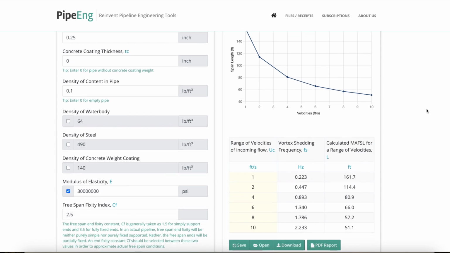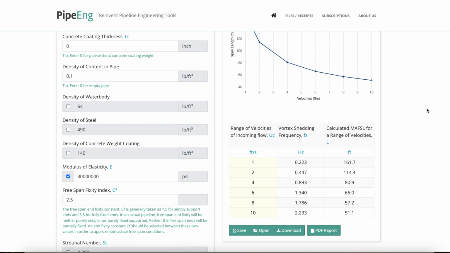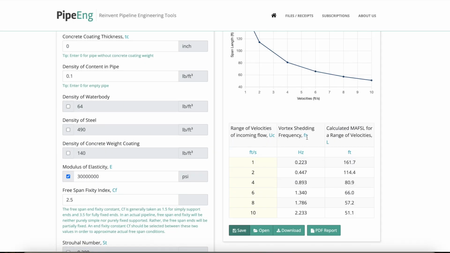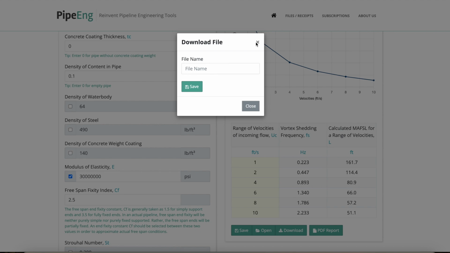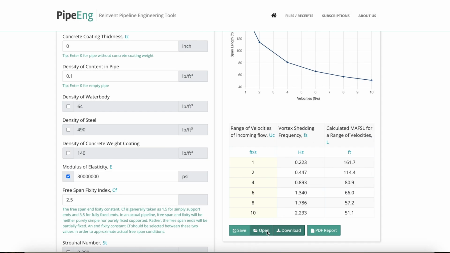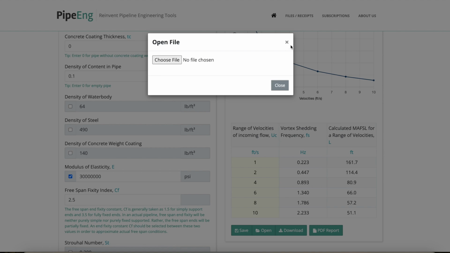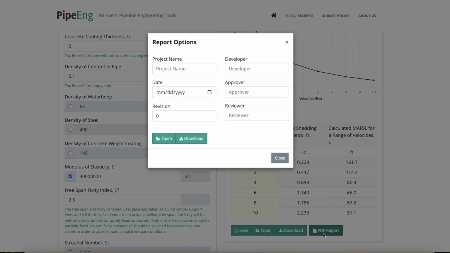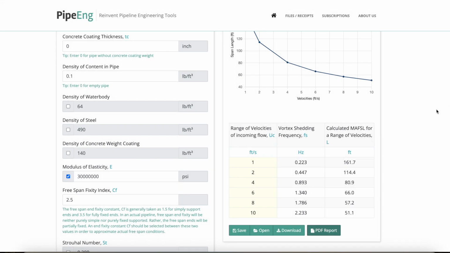I also want to mention that this tool offers the same features as all our subscribed tools. You could choose to save it in a cloud server, and it's going to generate a file for you to revisit. Or you can download it to your local drive, and then retrieve it using the open file feature. And then you can generate a PDF report, which you could include in your project folder.